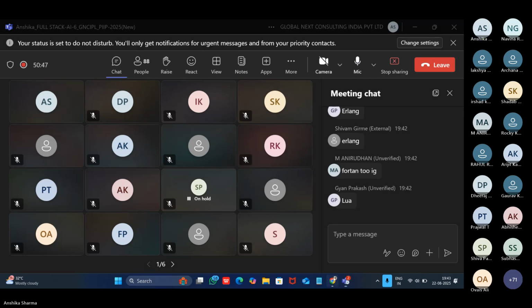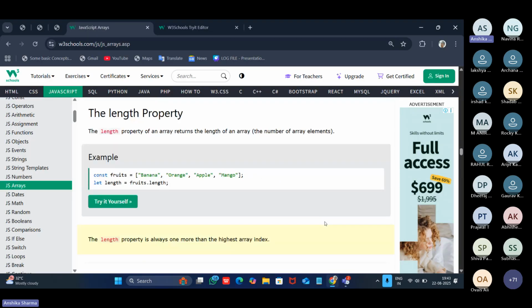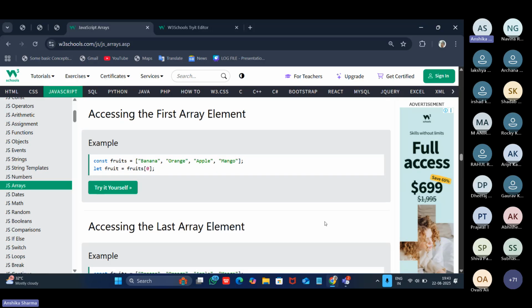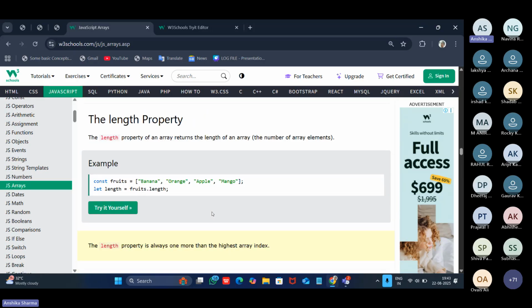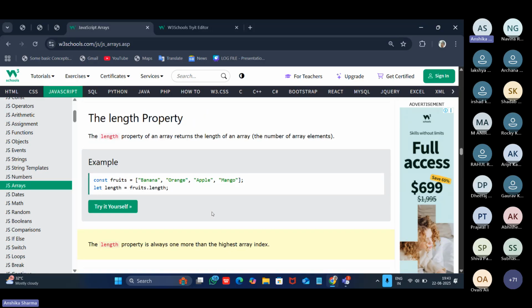Okay. So we have the length property and sort. Even the sort can be used directly. So JavaScript provides you with the sort function also that will directly sort your arrays.